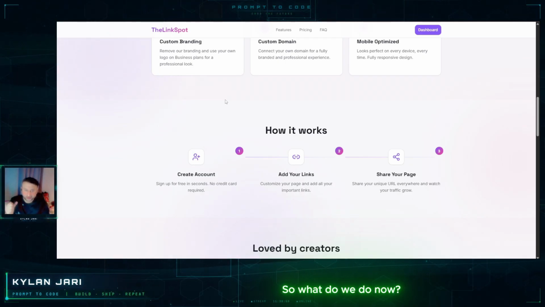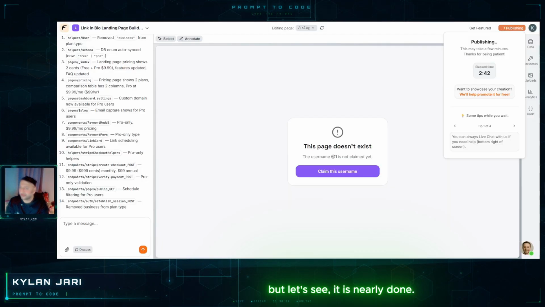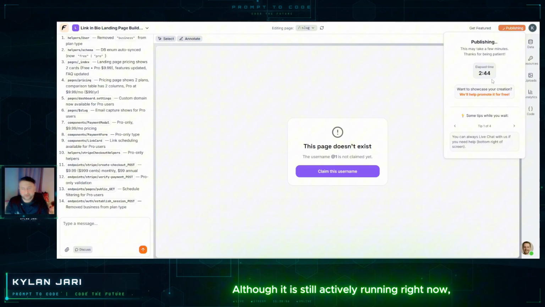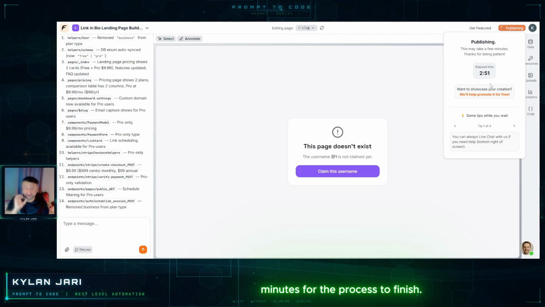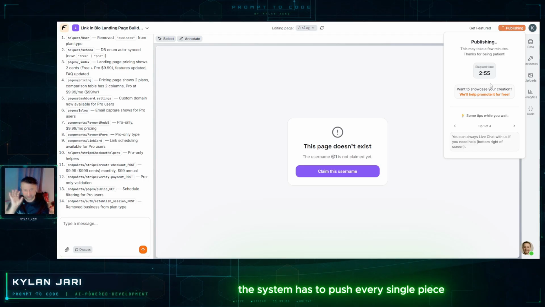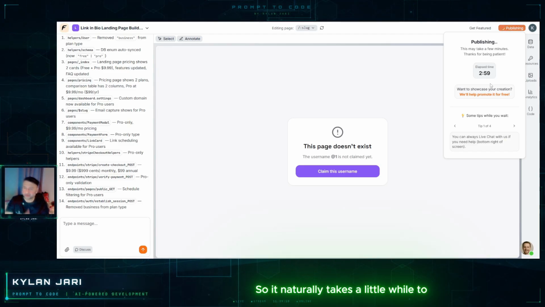So what do we do now? Look here, this is almost completely finished, although it is still actively running right now. Sometimes it actually takes about 3 to 4 minutes for the process to finish. It takes quite a bit of time because the system has to push every single piece of data up to the remote server. Then, once that is all done, what we do next is we process it.